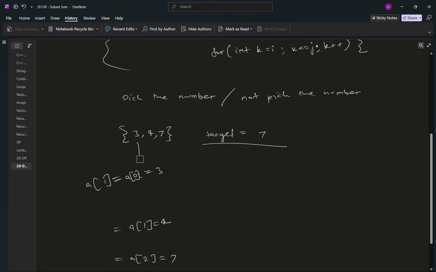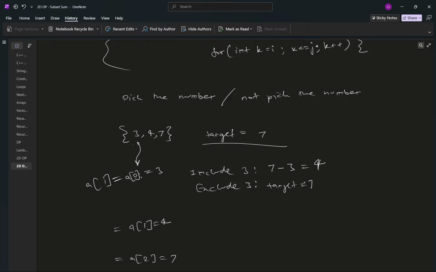So basically there are two ways to reach that target. First is 3 plus 4, second is 7 directly. First, you'll include the 3. Then your target, which was 7, you'll just subtract the 3 from it, and then you will check whether 4 is present or not by any subset sum method. Next, you can exclude the 3. In that case, the target remains 7.